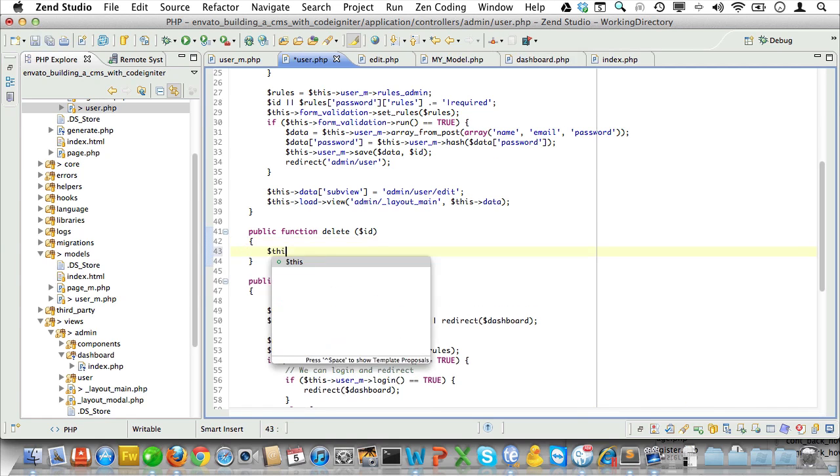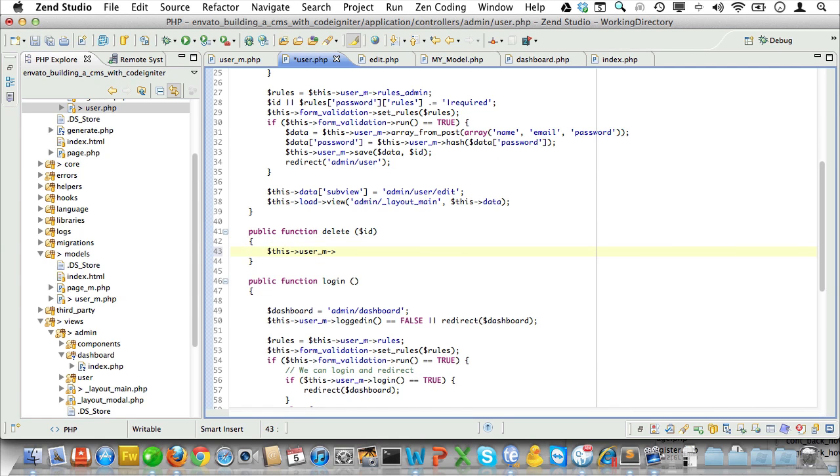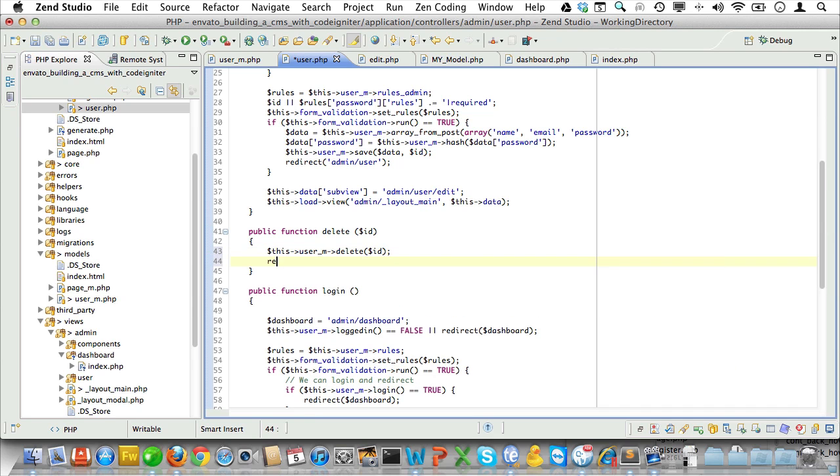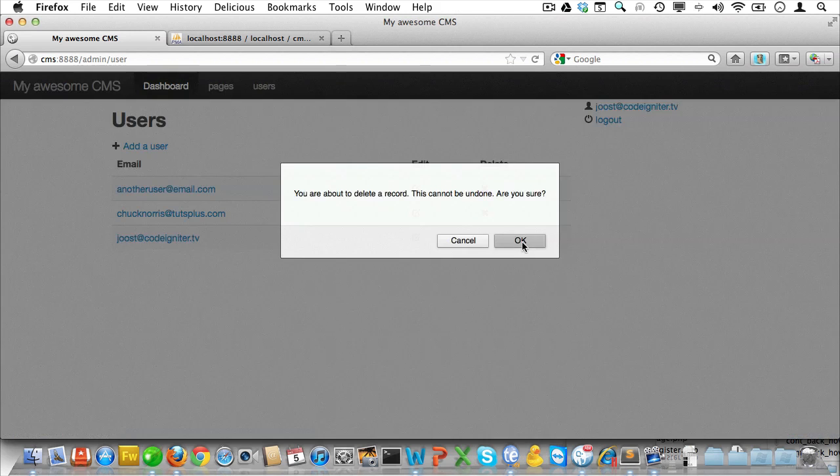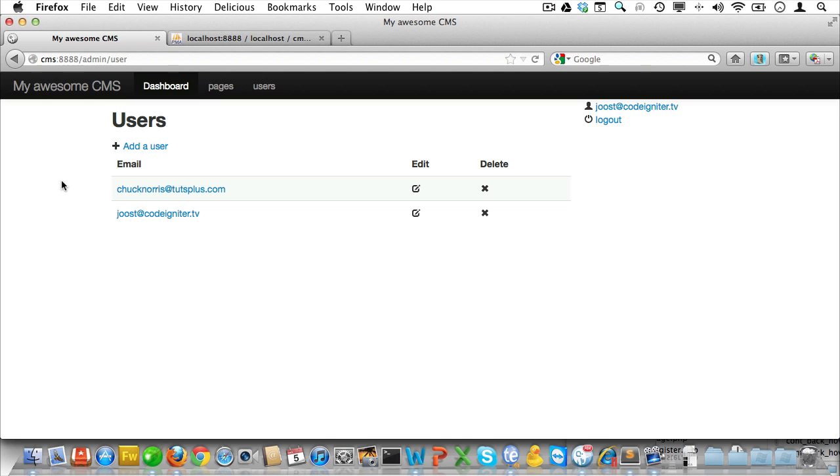Okay, now it's time for the final method in CRUD, and that's delete. Let's go to the user controller and simply call the delete method in our user model. And then let's just redirect the user back to the user listing like so. That's it. Okay, time to see if we can delete a user. Let's just pick the top one. And sure enough, he's been deleted just fine. So it's just me and Chuck left. Things couldn't be better. And that's it.